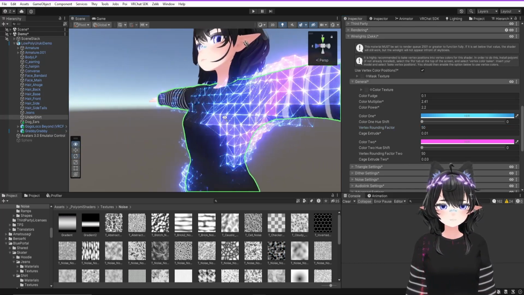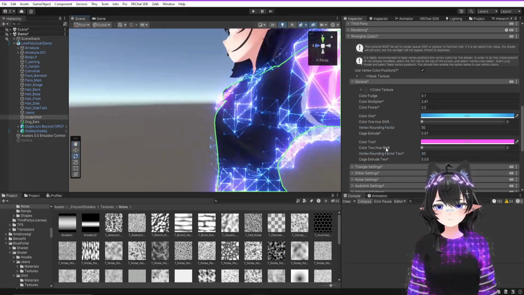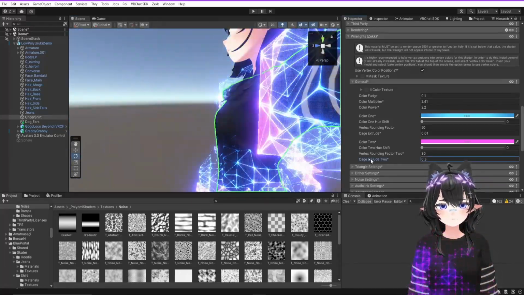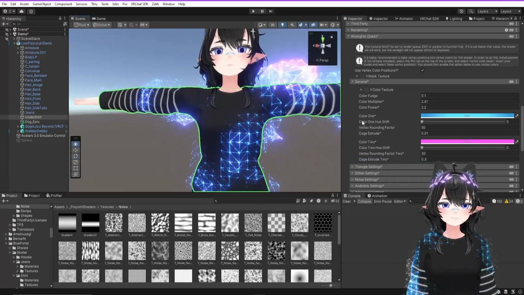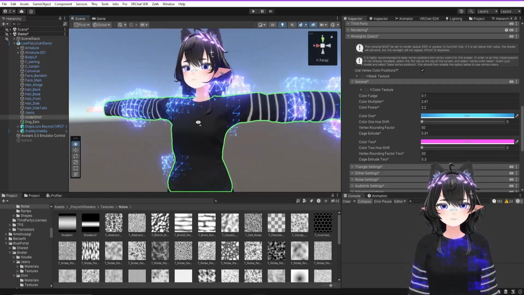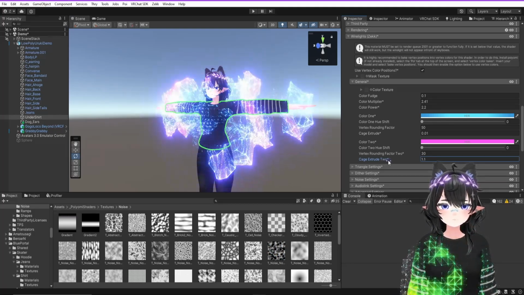So cage extrude, same idea. So if I set this to 30 and set the cage extrude to like 0.3 there, you can see that where it's pink, it bulges out really far, and where it's blue, it doesn't. And that can be taken to an extreme if I do it like this.